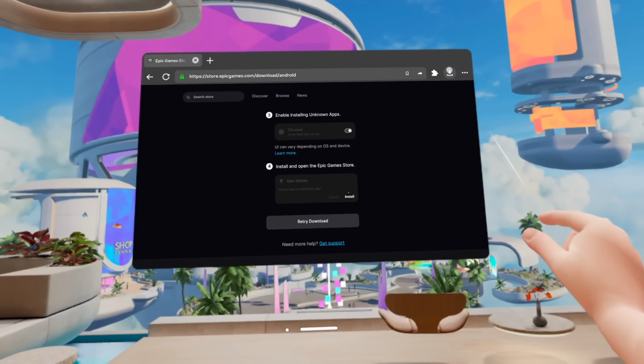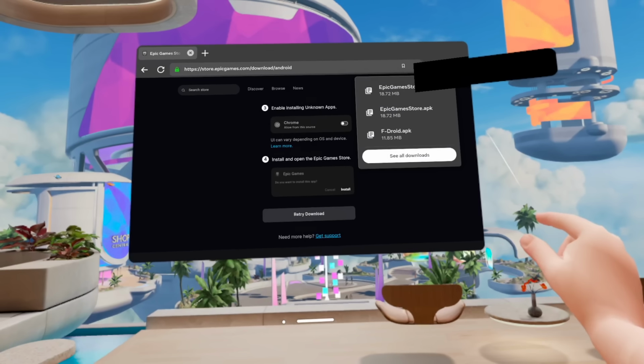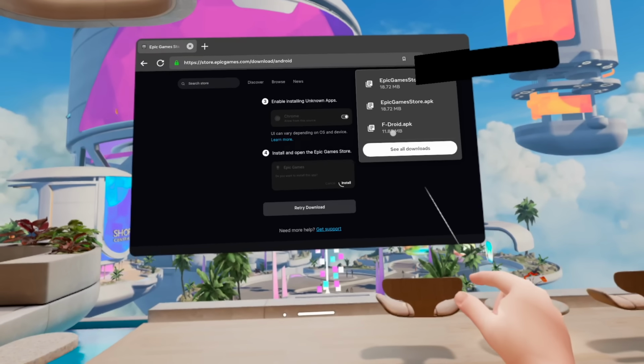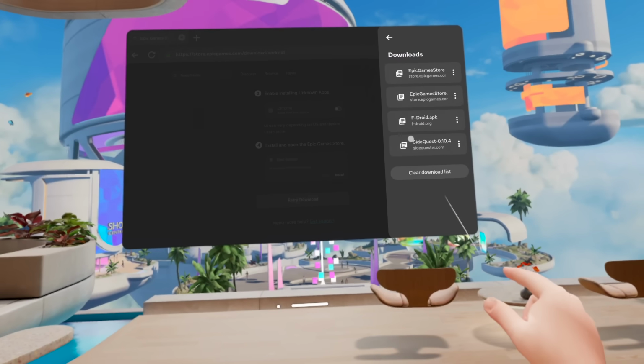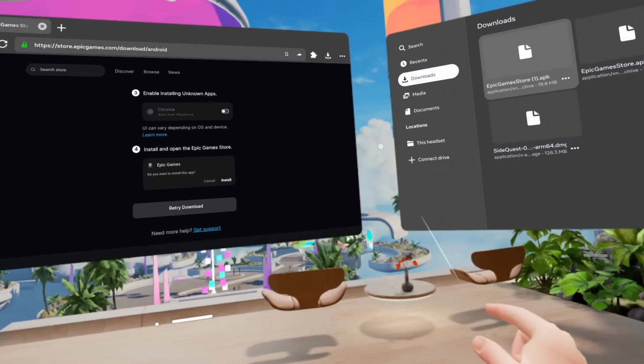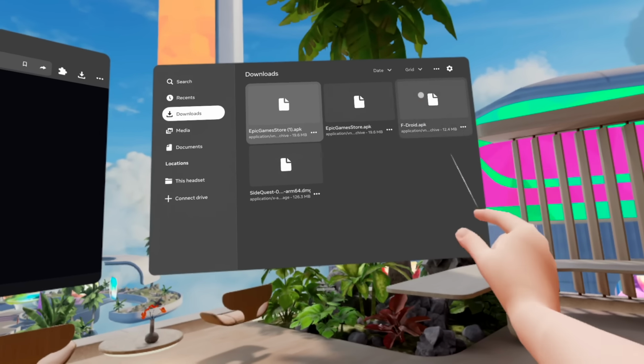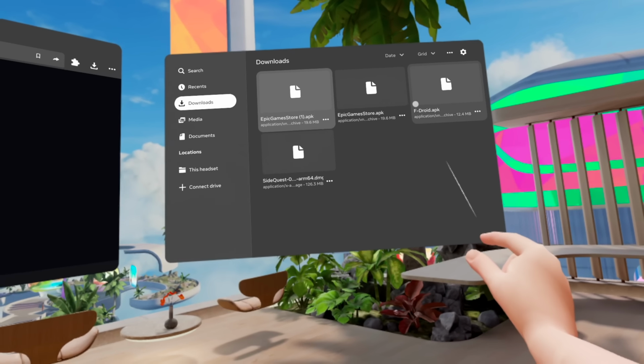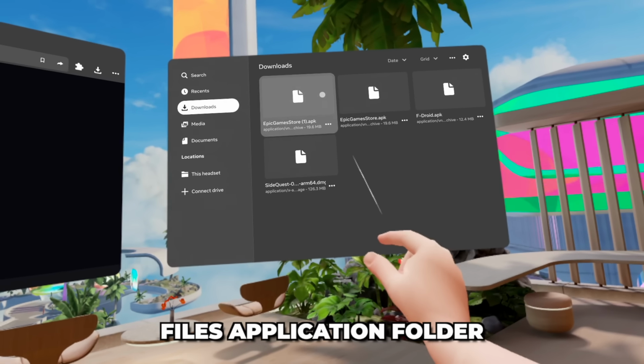Now just give it some time to finish, and once done, click on the arrow icon to go into your downloads itself. And here, go to the See All button and select your APK and open up the so-called file location. And this will then give you a new pop-up window from within your settings where you can find all of them within here. And this is your so-called files application folder.